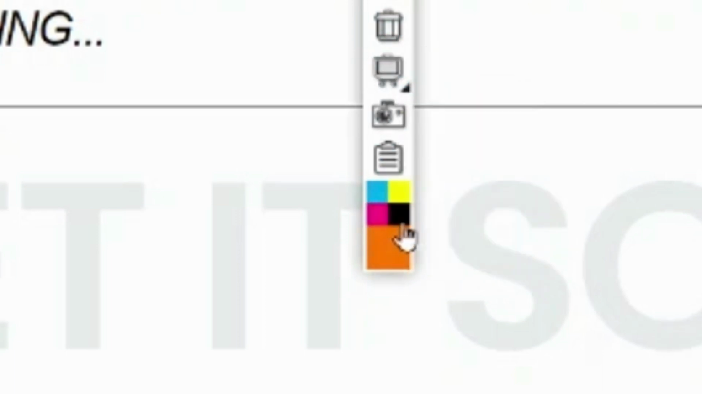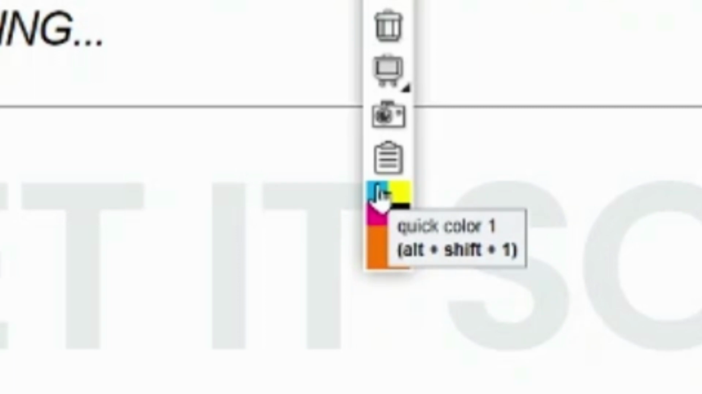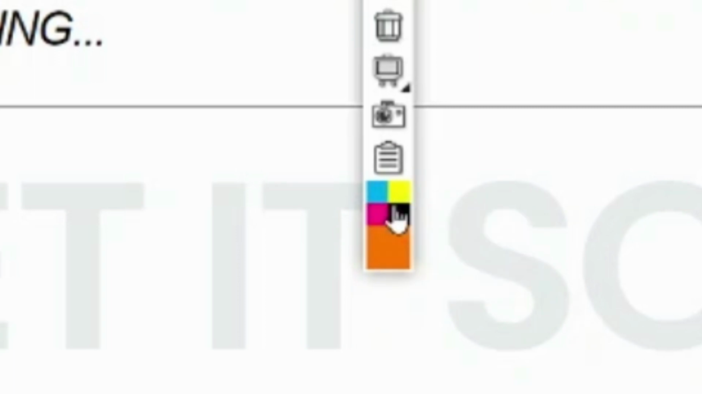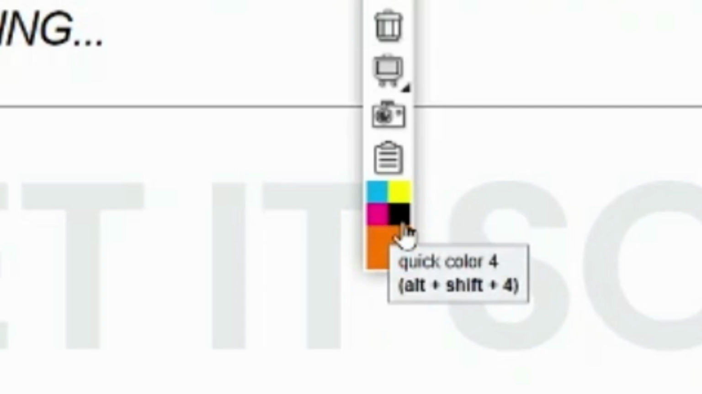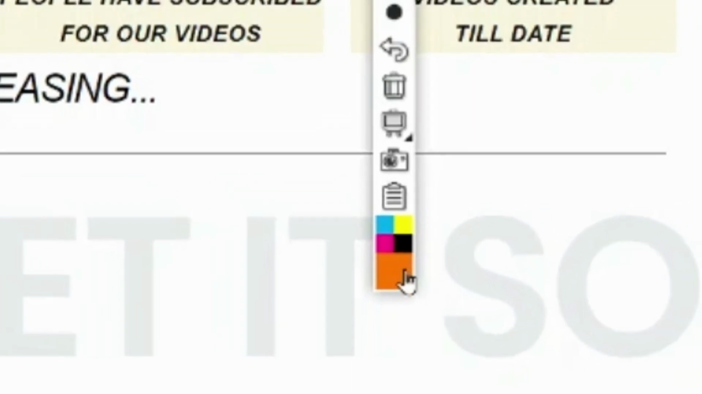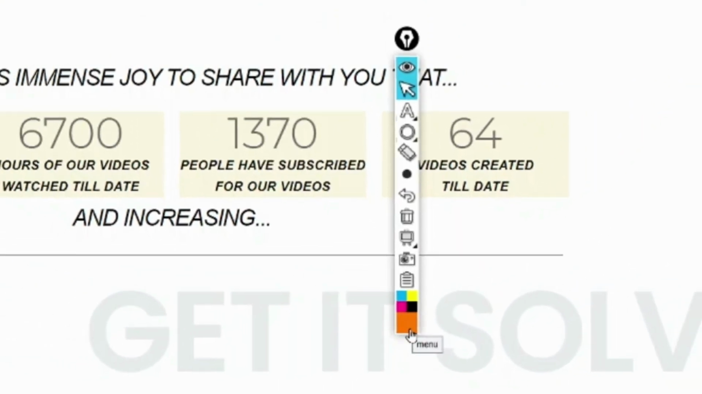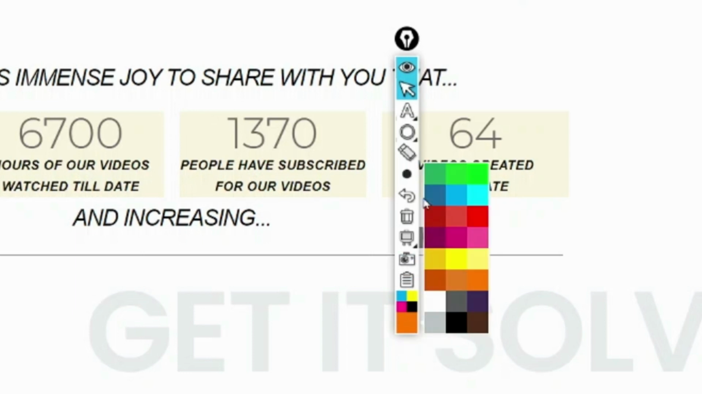By default, it will show you the 4 colors which you have used recently. So this is quick color 1, quick color 2, quick color 3 and quick color 4. And as you can see, it is also showing you Alt plus Shift plus 4 as the shortcut key if you want to very quickly shift from one color to another. If you click on the biggest color shown here, you will see the option of a 16 or 24 color palette, depending upon whether you are using the free version or the Pro version.